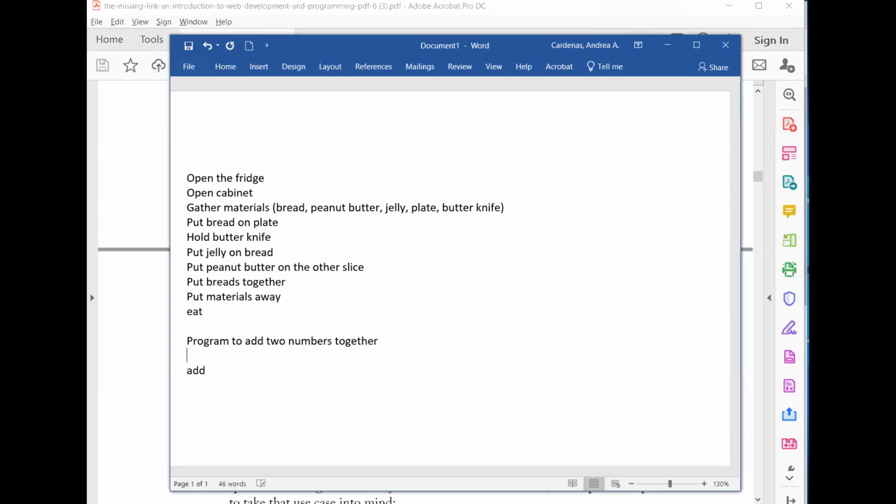Okay, so what do you need to do before adding? Well, you need to know what numbers to add. Okay, and so we're writing a program here. So what does a program need to do before or after knowing the numbers to add and then adding?